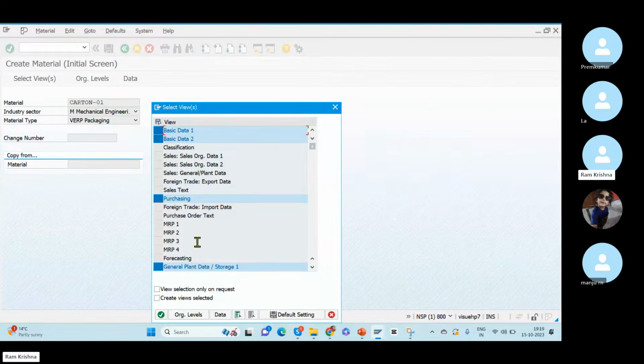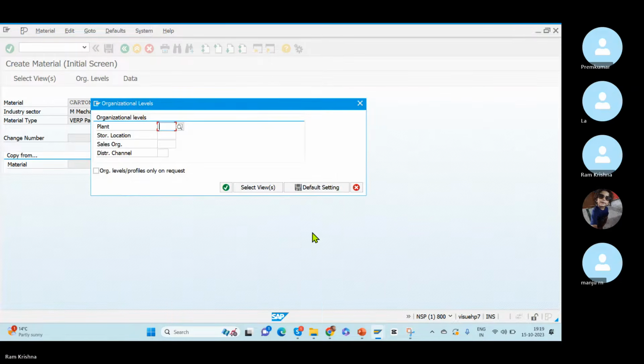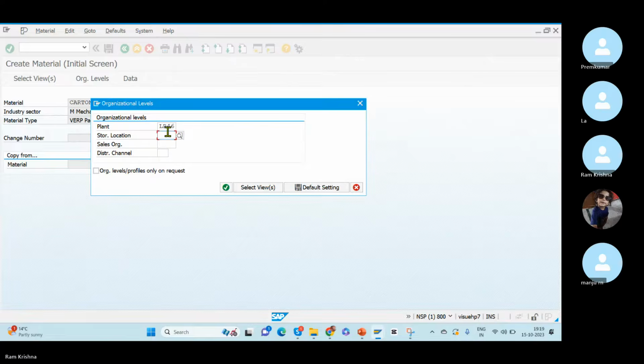So I can create it like this. These are all optional things. What is the plant? LR46. LR46. So the location is ROD. ROD. Okay.